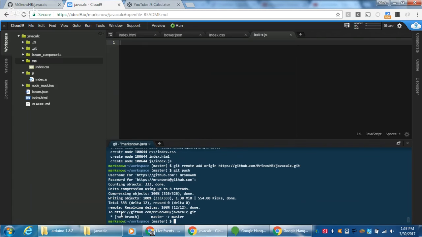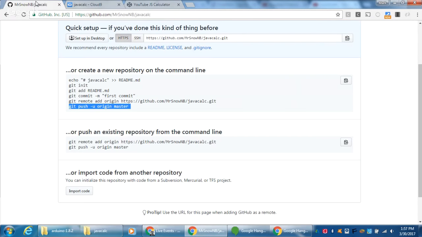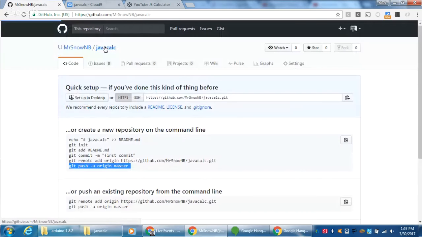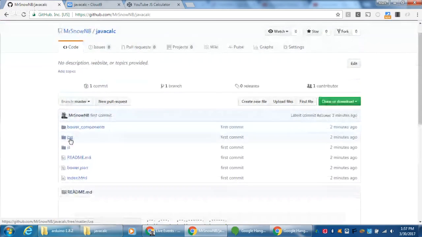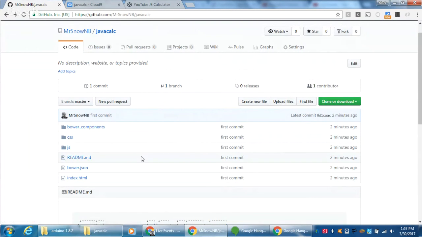And look, I have a new branch called master in my GitHub, and it just pushed my local master to the origin, which was on GitHub here. Now if I go over here to my Java calc, you should see I have all of my Bower components, JavaScript, and README files, your bower.json file, and your index.html. And congratulations, you are now pushing stuff up to GitHub to save it forever. Pretty cool, right?